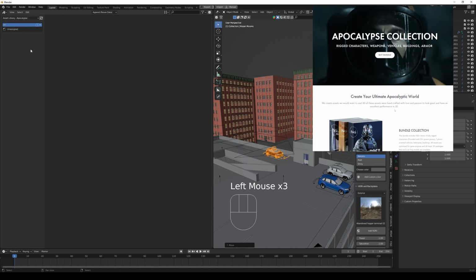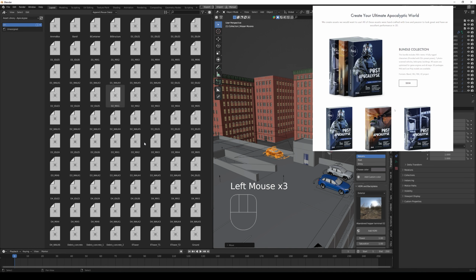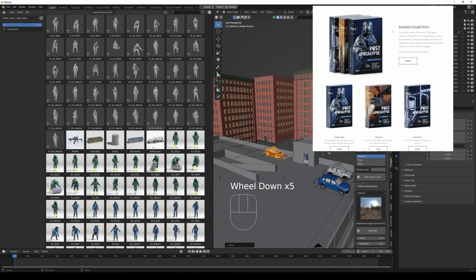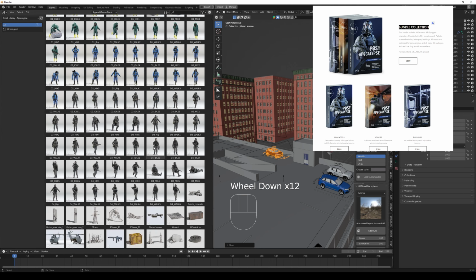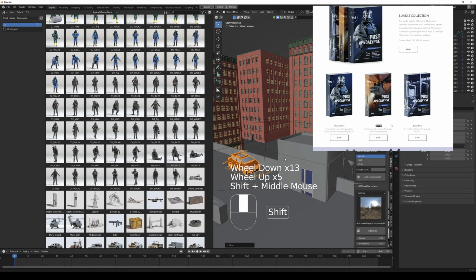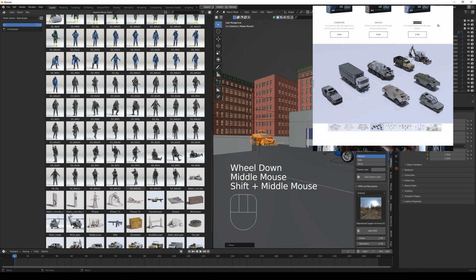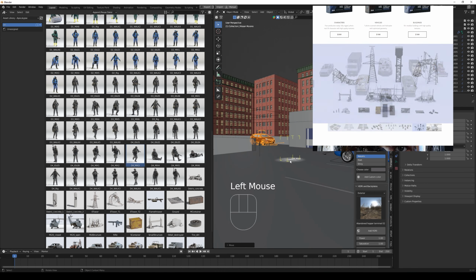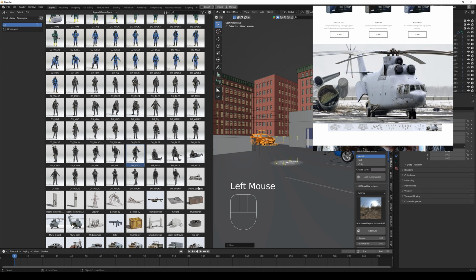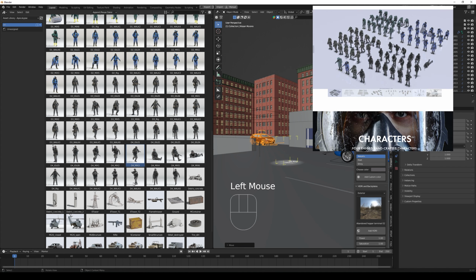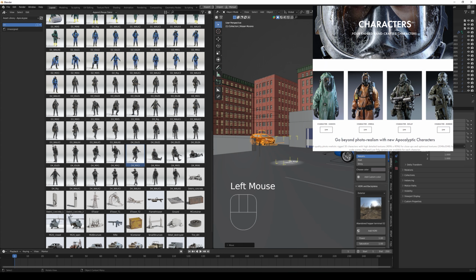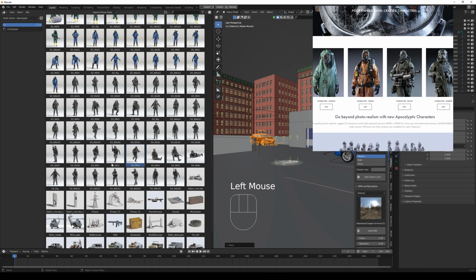I'm going to use another add-on. I'm going to use the Apocalypse kit from Big Medium Small. I have bought the bundle version, and you have all these kinds of things that you can use, soldiers and people in hazmat suits and so on. And on the right side you can see some images from the website, because it's going to take some time to load in the characters.